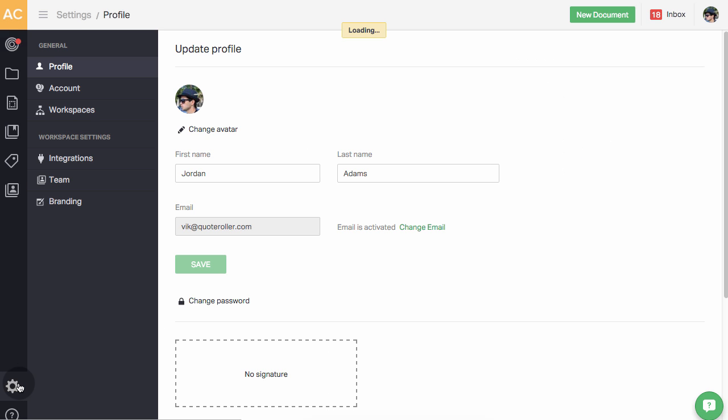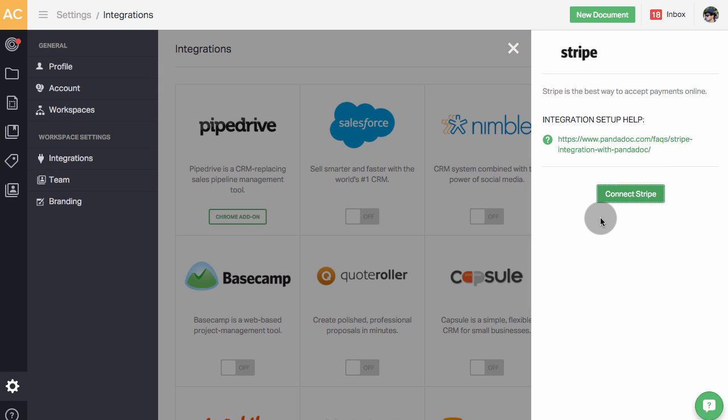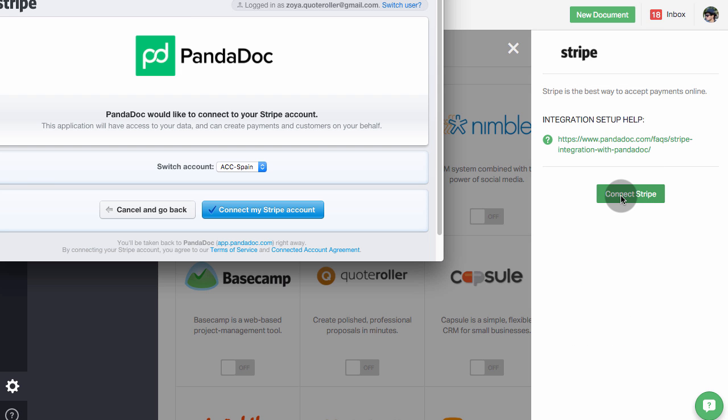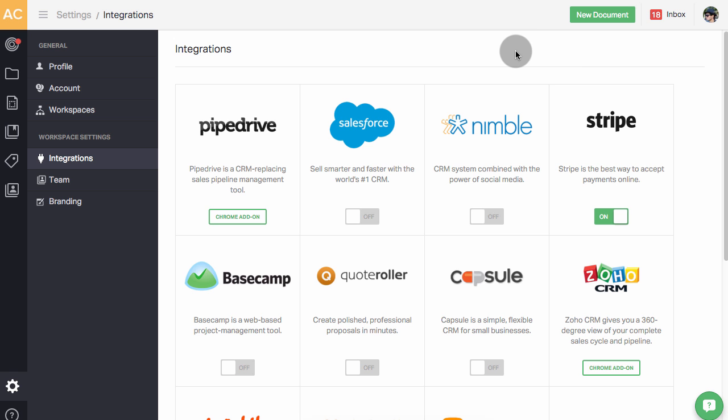Connect with one of the payment systems PandaDoc has integrated with. Are you using Stripe? Select it. Click Connect here and submit. Done. Now you can easily add payment blocks to any of your documents or templates.